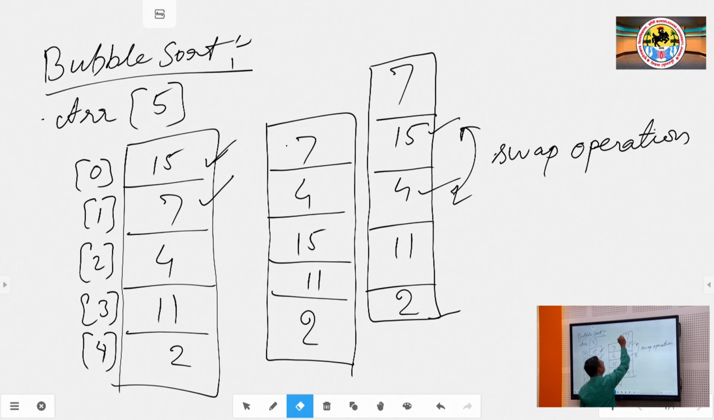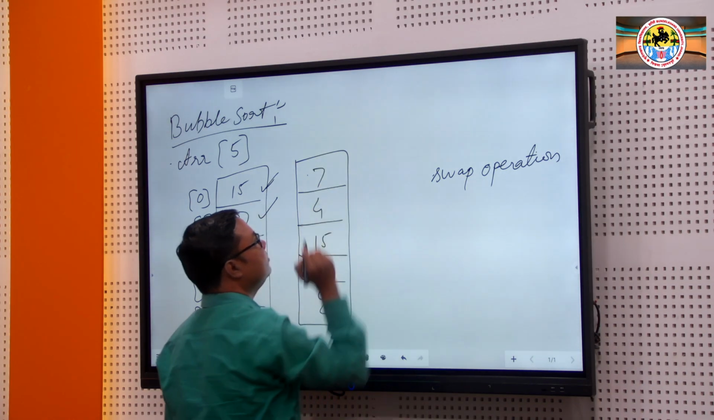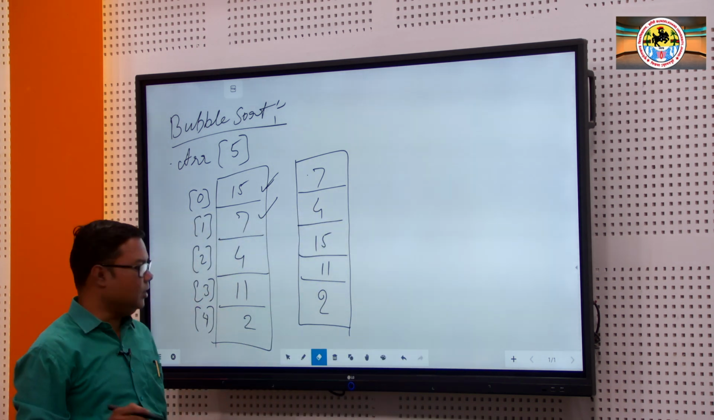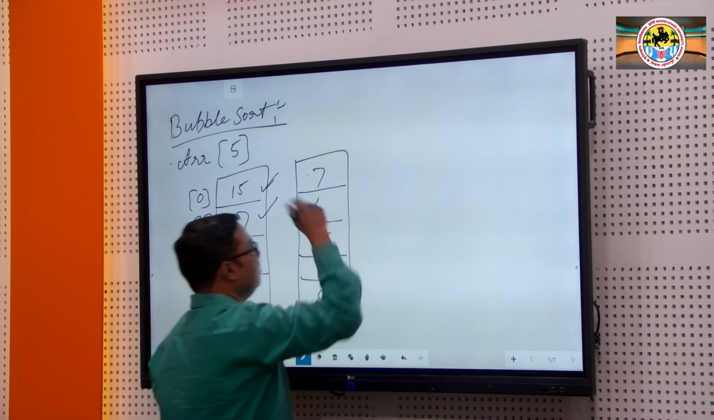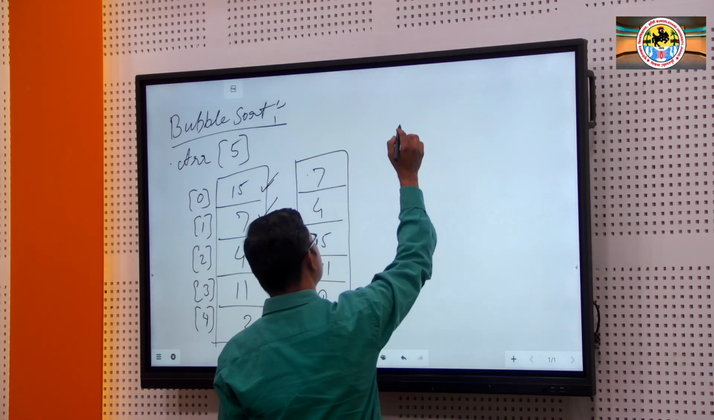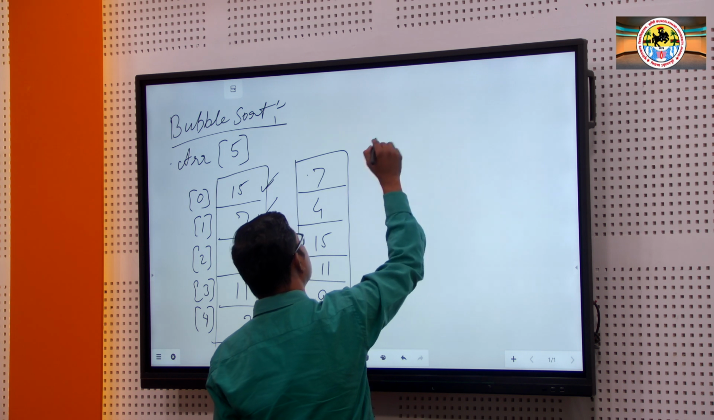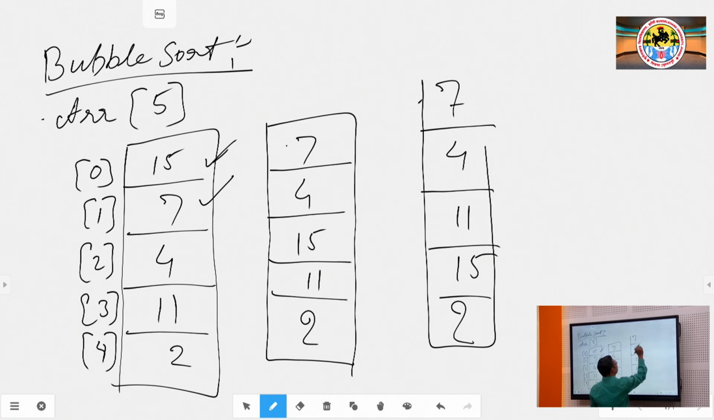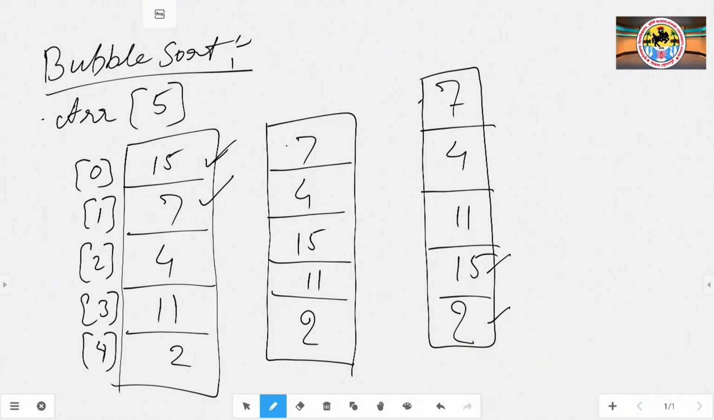By repeating the same procedure continuously up to n minus 1 times, the resultant array will be, once again when we compare, 7, 4, 11, 15 and 2, and once again when we compare 15 and 2, the resultant array will be 7, 4, 11, 2 and 15.